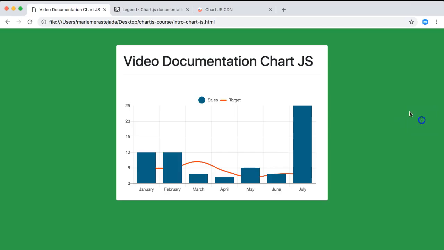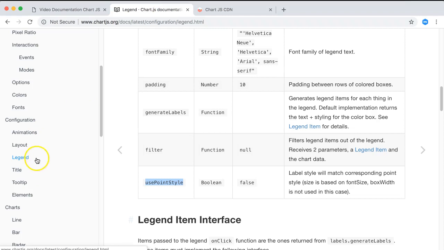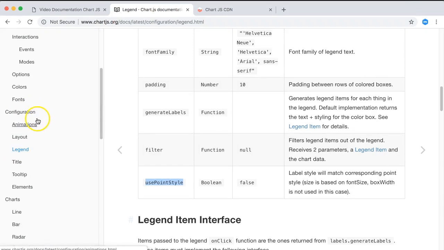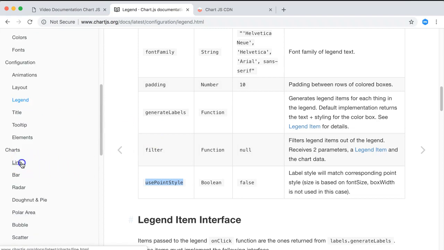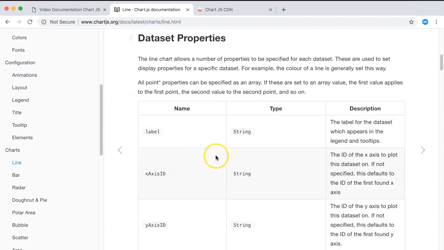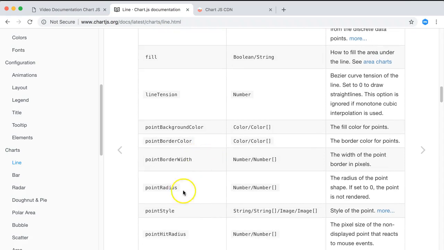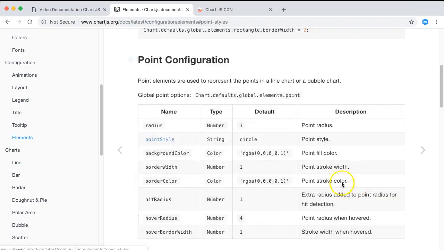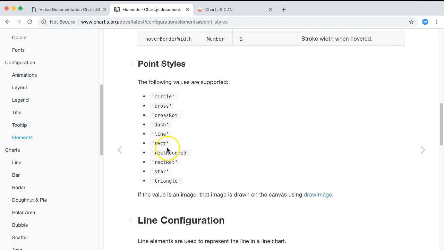If you want to know more about this, of course, you have to go back to the line or the bar. Basically in the line, you can see somewhere here point style. You can even use an image if you want. You can click here for more. You can see every possible type: line, dash, rectangular, rectangular with rounded corners, rotated, star, triangle, whatever you want. I like a circle.